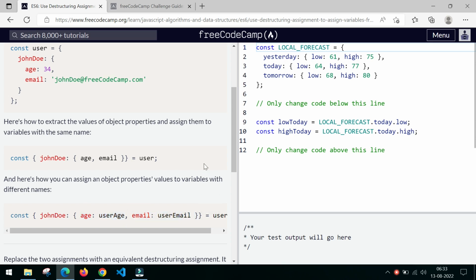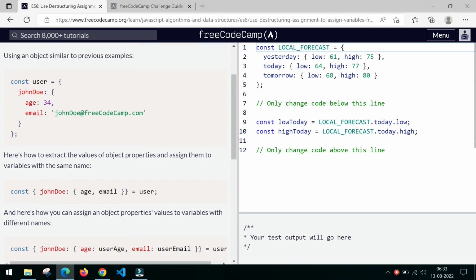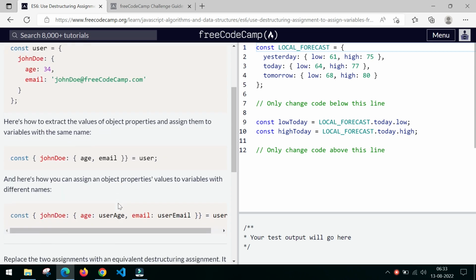So just like what we did before, but the only thing is, if these variables are nested inside another object, for example, here you can see John Doe, this age and email are nested inside an object which is inside another object. So how do you have to access it? You have to give the object name here. Okay, that is what is important here.